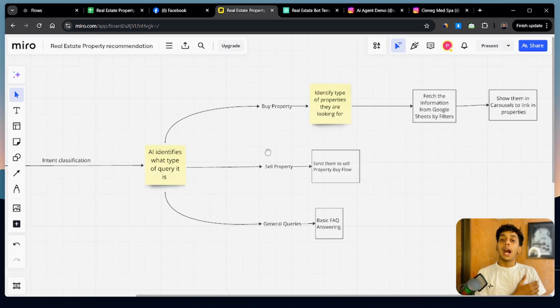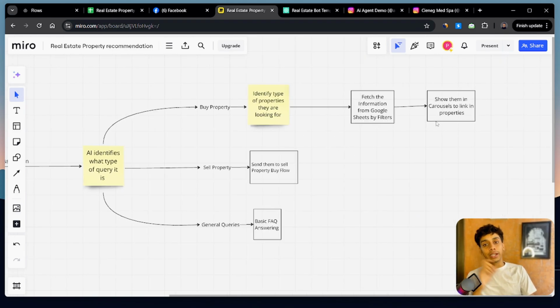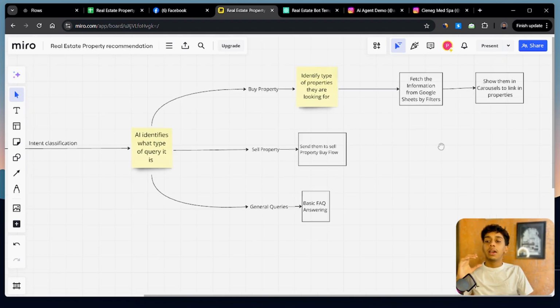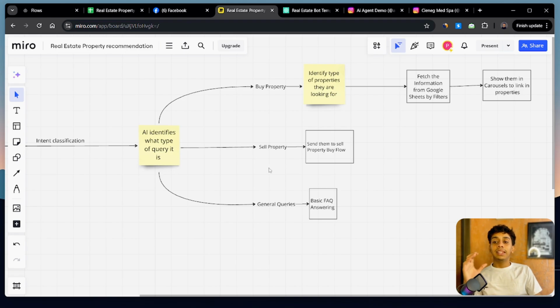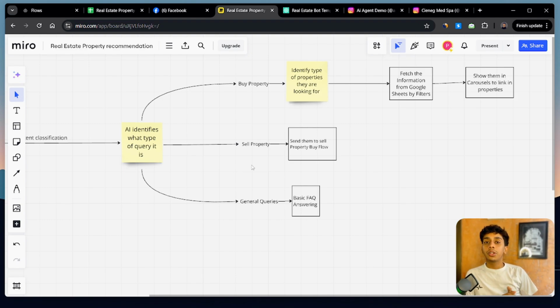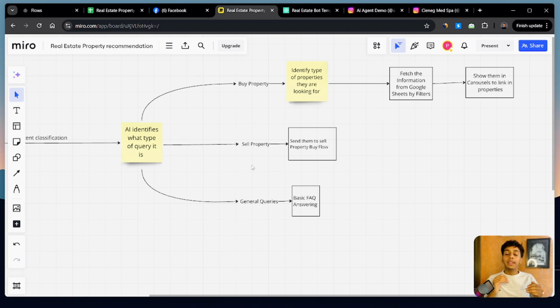And if a person is interested in buying a property, it will go to a different flow. In that flow, we're going to ask them several questions about what type of property they are looking for. And it's pulling all of that information into a carousel that shows images and buttons. And in the end, we have sell property. That's basically whenever a person is interested in selling their property, it will send an image and a button that will directly take the user to a website where they can put in their information to sell their property.